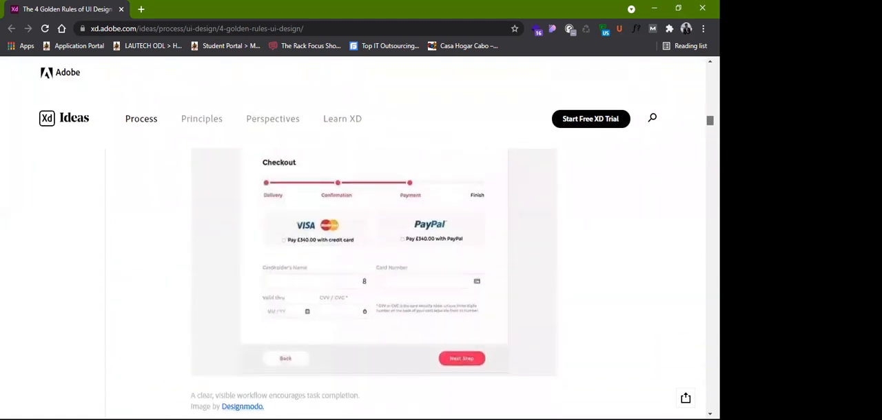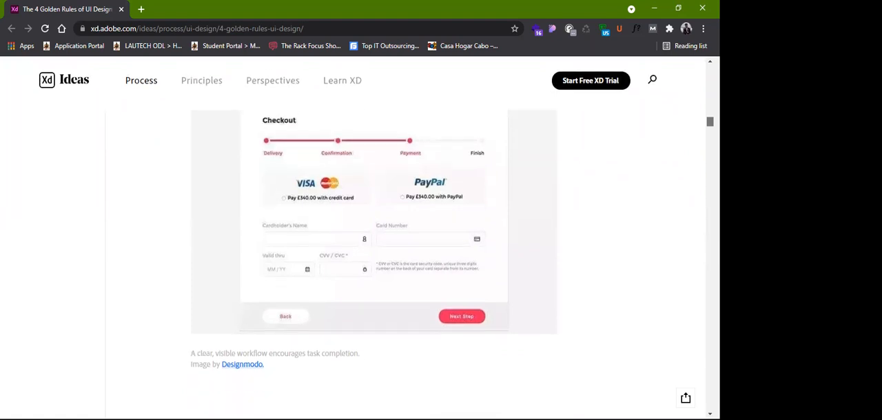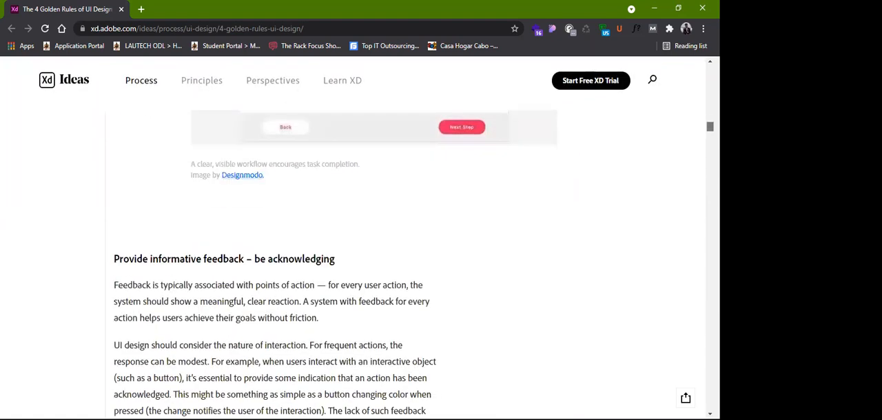Look at this particular, I think this is a checkout page for an e-commerce platform. So from delivery to confirmation to payment, you already know how the flow of what you're doing is going to be. So you are not left in the dark. And that is part of those things that are important as you're creating your UI design.